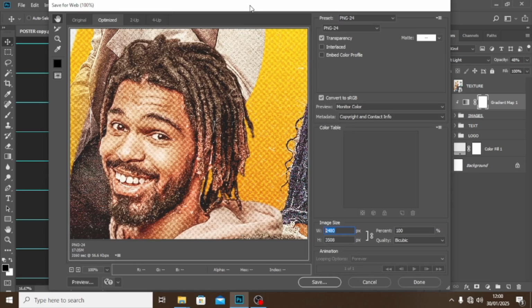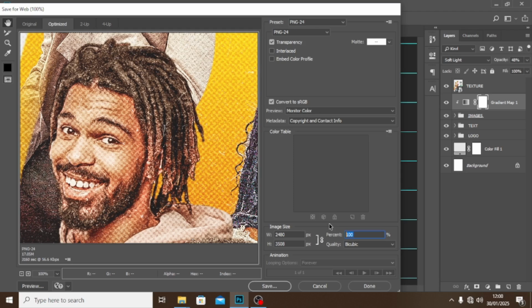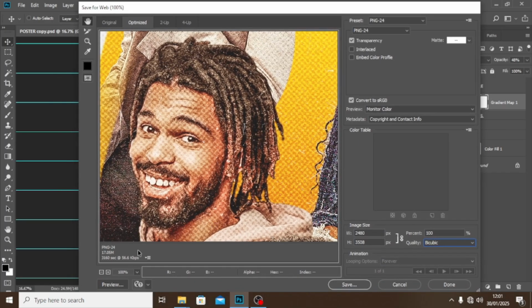Also, a quick thing, you want to click on sRGB. You have to click on it as well. Now you can see I am using the quality on 100%. You can use it on 100%. And then here we have bicubic, bilinear, and bicubic sharper. I like to leave it at just bicubic. Once this is done, you can see the file size over here is 17 megabytes.